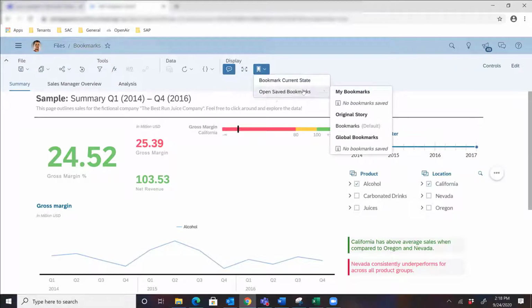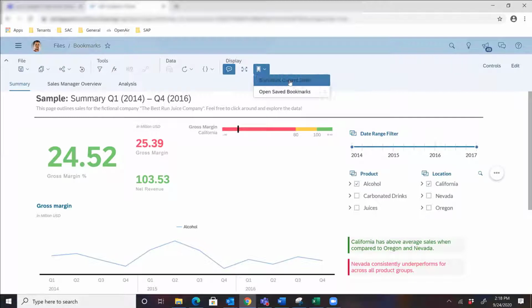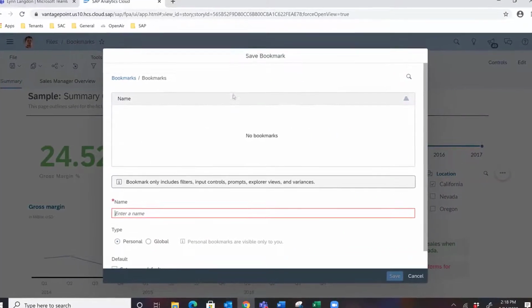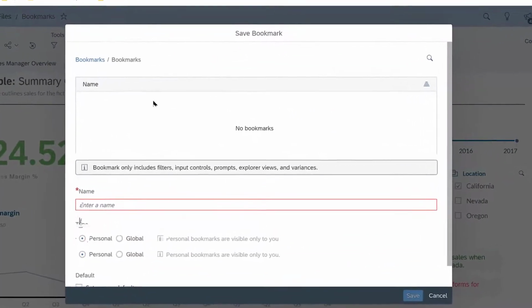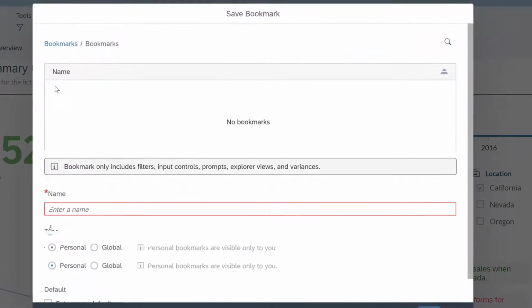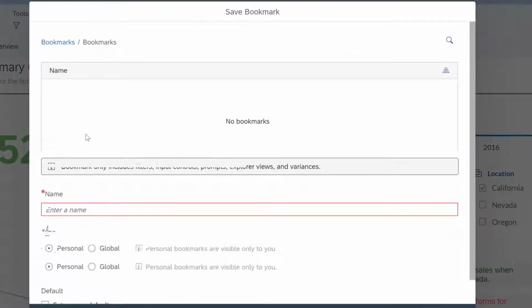From there, we can see that when we go to open the saved bookmarks, in our original story, it's just our original bookmark, and it is created when we save the story. But I'm going to want to bookmark my current state right now. When we open this window, we'll be able to see any bookmarks that we have established or that have been shared with us, but we have none so far in the story. So I'm going to want to create my own.